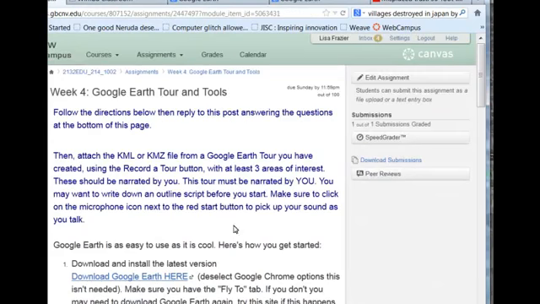Here in your assignment Dropbox, you're going to create a narrated Google Earth tour. I'm going to show you how to do that in just a minute. You're going to use the Record a Tour button. You're going to pick at least 3 areas of interest, and this should be narrated by you. Notice in the examples that these students have a script, that they have been to these areas, they know how to fly around, they know what height they want to be at, they know if they want to be on the ground, they know how they're going to turn around to give the best view.